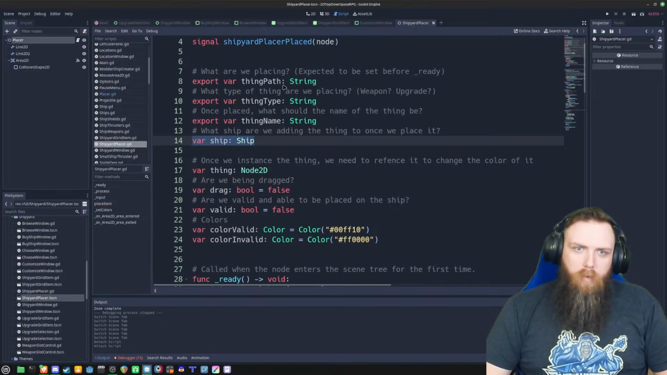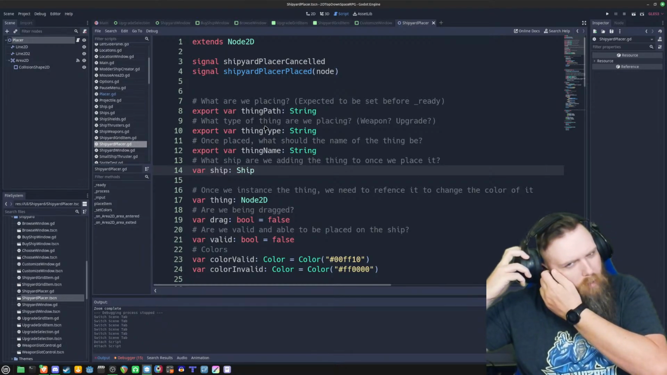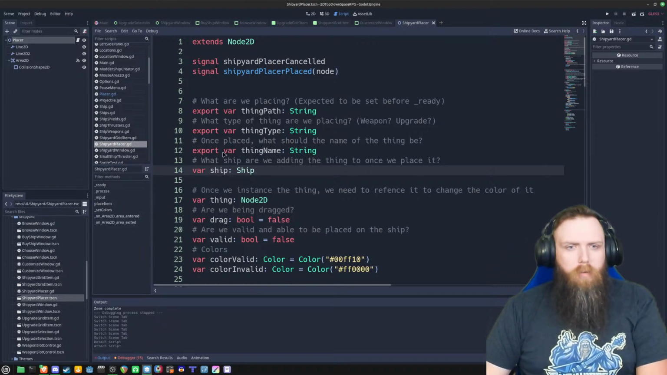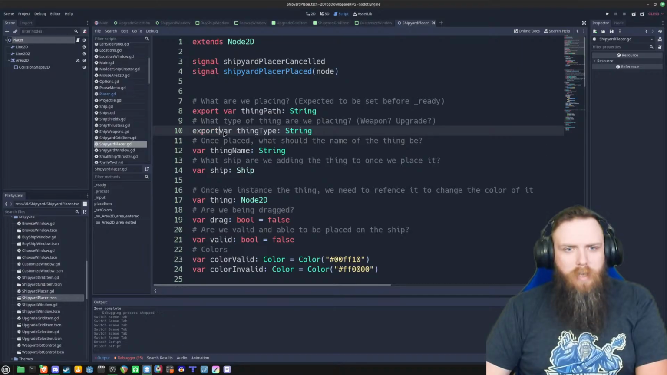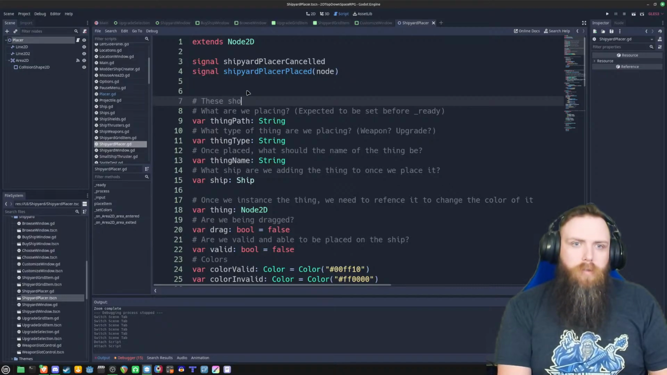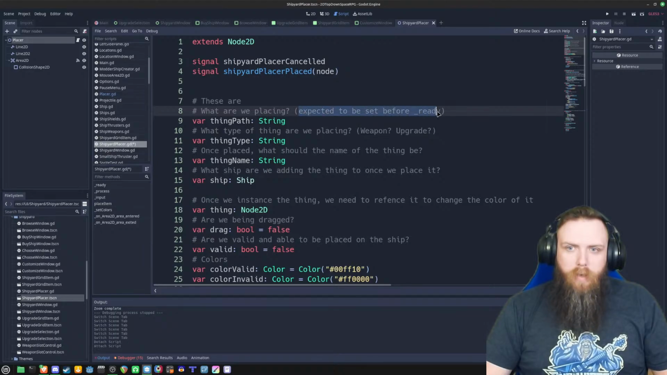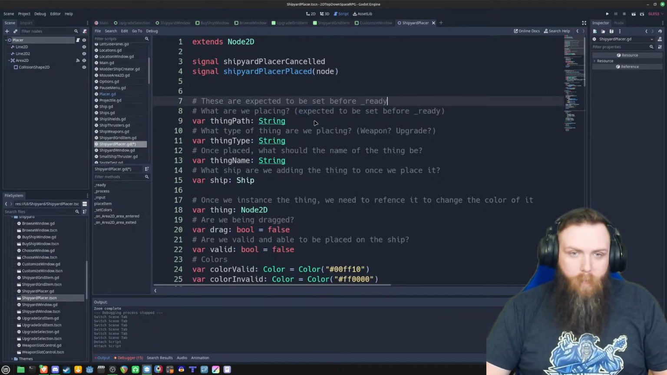So these are all, I don't know why I exported these. I'm not setting those in the editor anyway. So we'll do those, and then we'll say these should be set before. Yeah, I'll just copy this. Let's just do this. Expected to be set before ready.